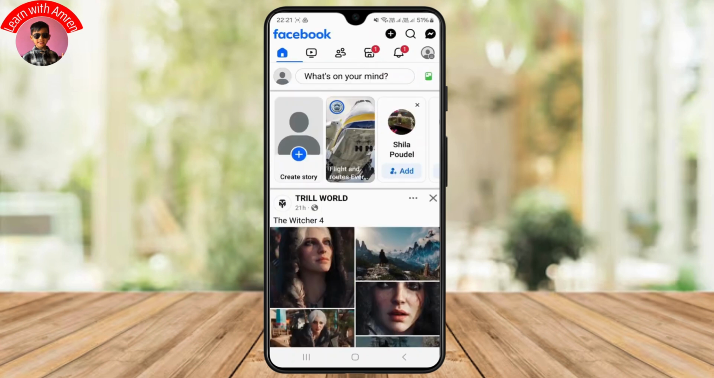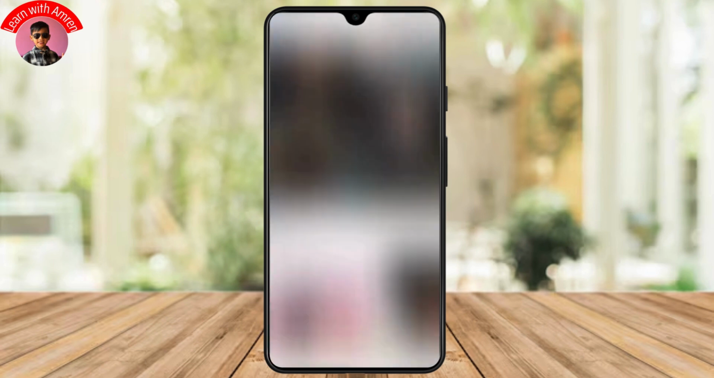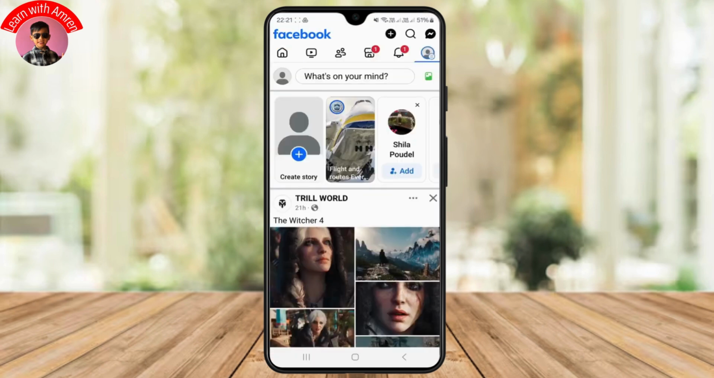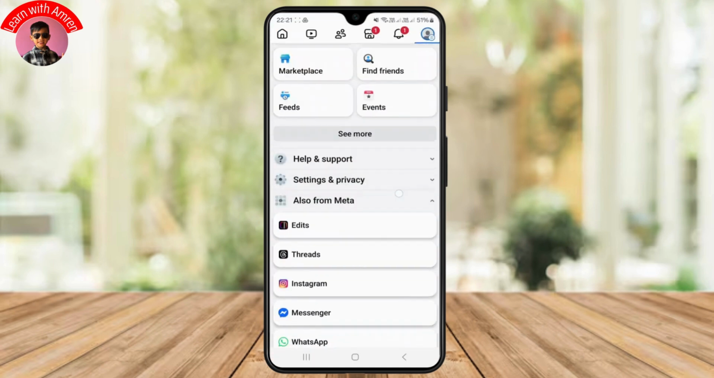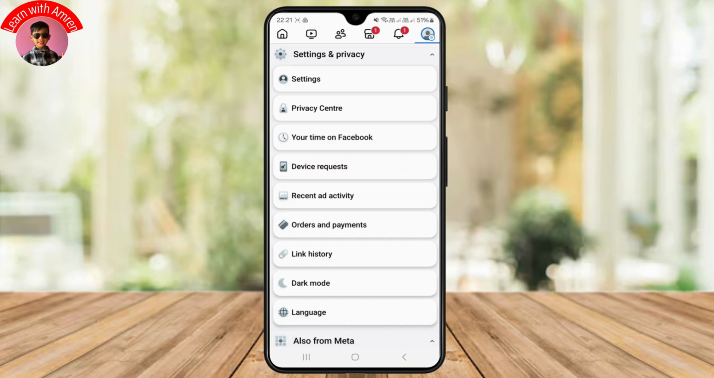If you also want to temporarily deactivate your Facebook account or take a break from Facebook, here's what you need to do. So first, just head over to your Facebook application, and once you're inside here, just tap on this profile icon and simply scroll down and click on settings and privacy and just select settings.